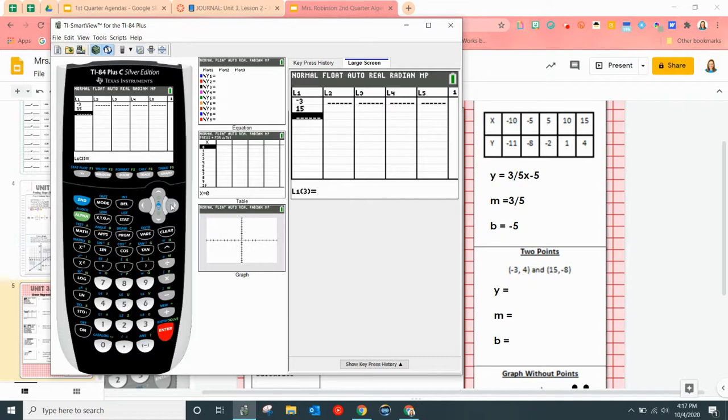Remember, it's X, Y. Now I arrow over and put my Y values in list 2. My Y values are 4 and -8. I'm going to do them in order. 4, -8, enter. Now here's why it's important that I did them in order. Notice how we have -3, 4. -3, 4.